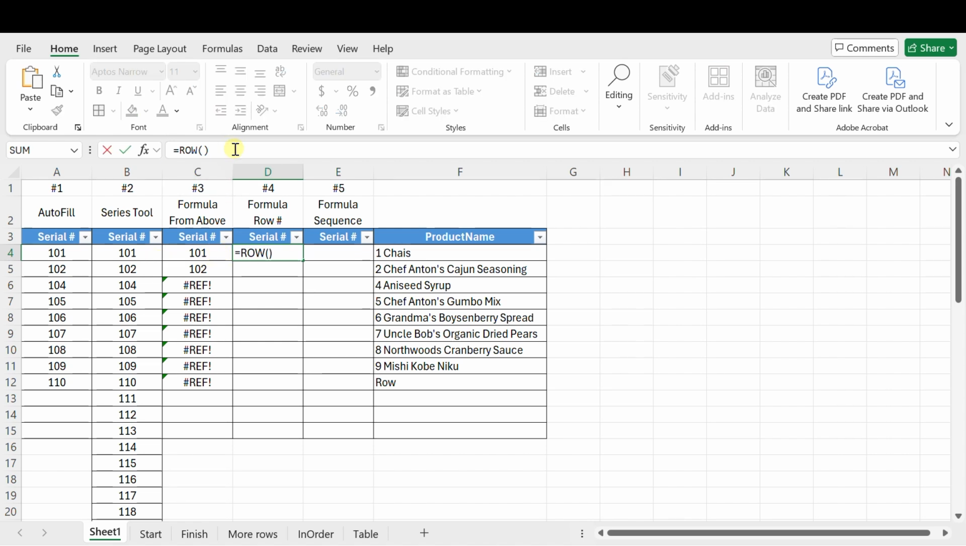So, select the formula again and subtract the row number of the header, which is row, open parenthesis, click on the header, press the F4 key to make this an absolute reference to the header, then close parenthesis, then add the number 100, then enter. You can see, this results in 101, which is what we were aiming for.